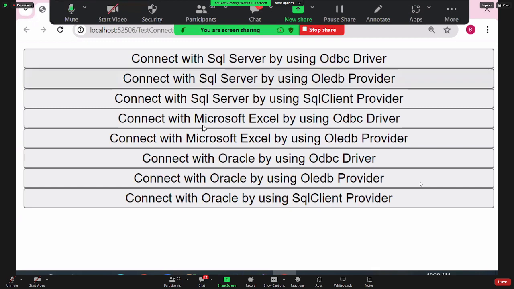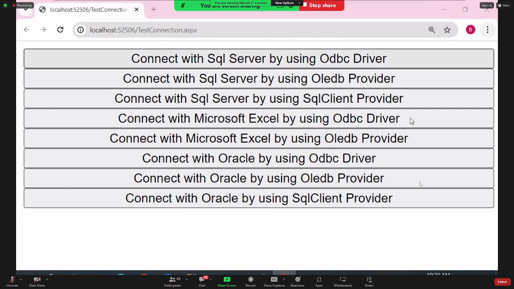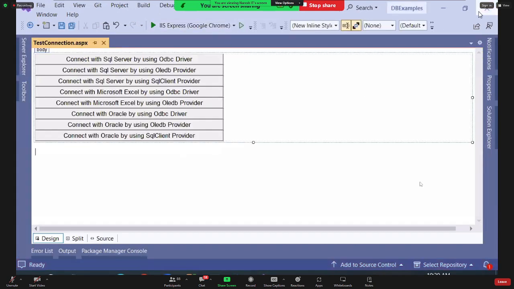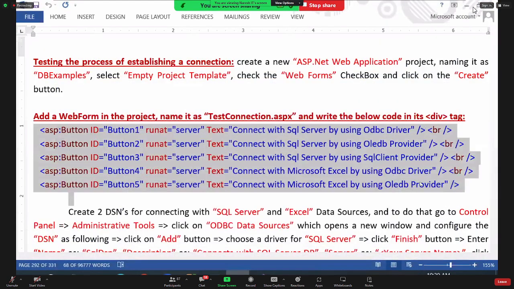To connect with ODBC, what is the first thing we require to do? We just require to configure the DSN. Already in the last session, I showed you creating the DSN, but let me show you once again how this DSN has to be created. So let me show you the process of creating a DSN again. How to create a DSN?